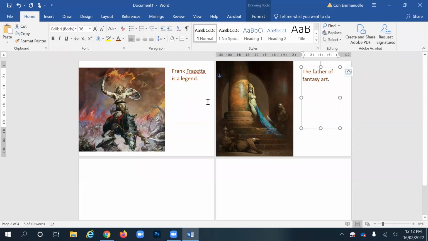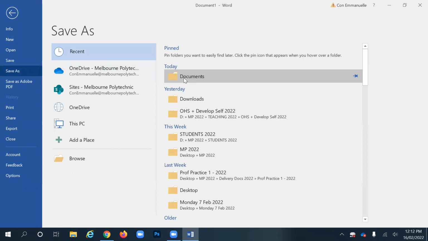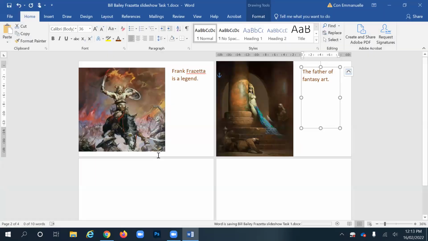But imagine you've got the whole document finished. This is when you would get ready to export it as a PDF, because you can't play a Word document as a slideshow. So you want to be able to save this. I'll just go to File, Save As. I'll just save it to my documents as a Word document first. When I save my files, I always put my name in it. So imagine my name is Bill Bailey. I'll type in my name. What's the file? It is a Frazetta presentation or slideshow, and it's for task number 1. And you can also put the date if you want, but I won't. All right, so I've saved that to my computer.